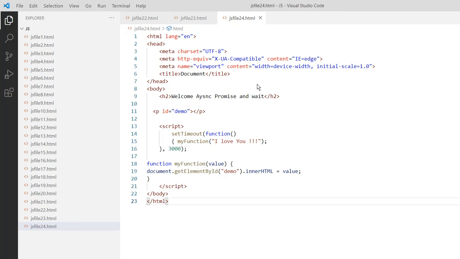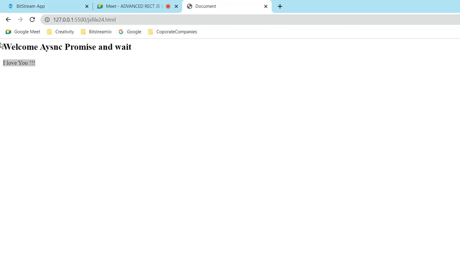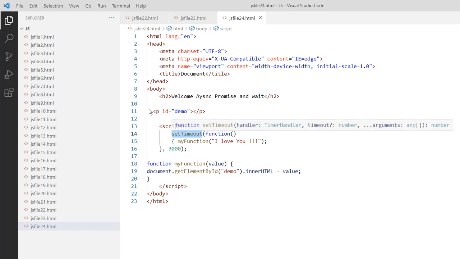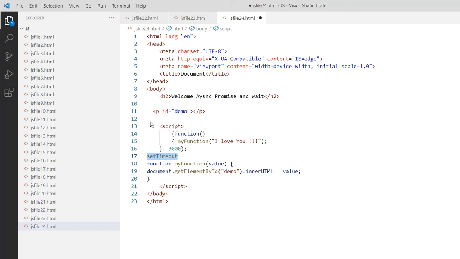When the program starts, your browser understands this is an HTML page and that this needs to be printed. So this is printed. Then it will come to the self-calling function. setTimeout is the self-calling function. I will write it and explain, and you will get to know.